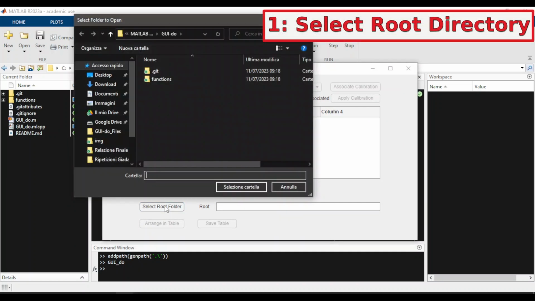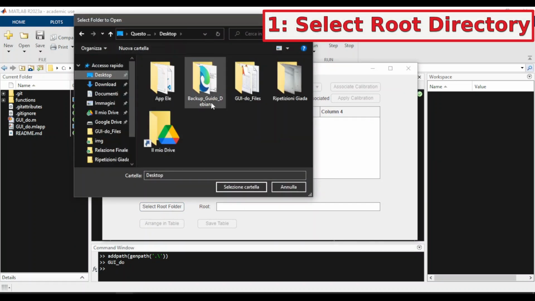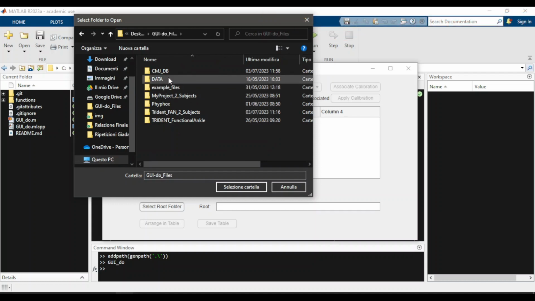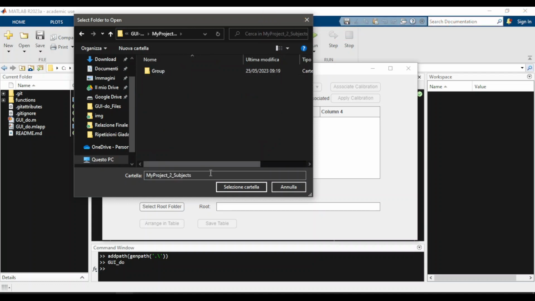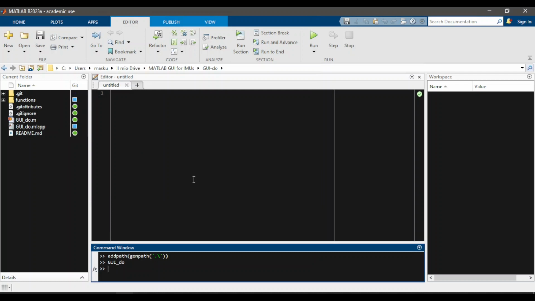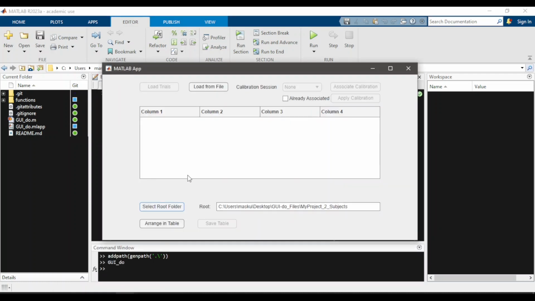Number 1. Set the root directory. It is the main folder where your project is located. To do so, click on the Select Root Folder button, search for your project root directory, then click on Select Folder. Once you do that, you can see in the text box the complete path of the selected root folder.